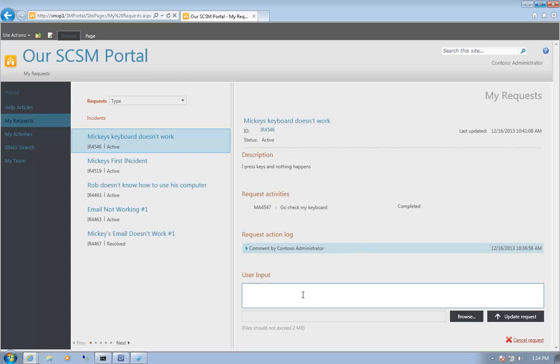I can actually update my request from the self-service portal by typing something in and sending it back to the help desk. I also have the capability of sending an email back to Service Manager, and it will automatically update my incident or my service request as well. So this functionality allows the end user to see what's happening with their incident or their service request without having to call and ask someone at the help desk.